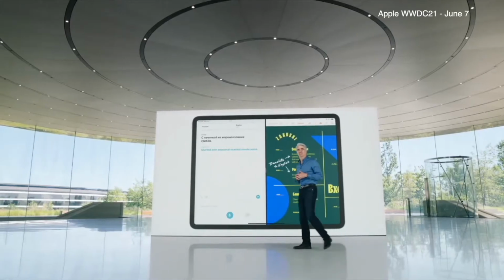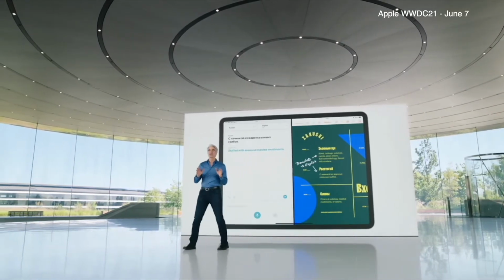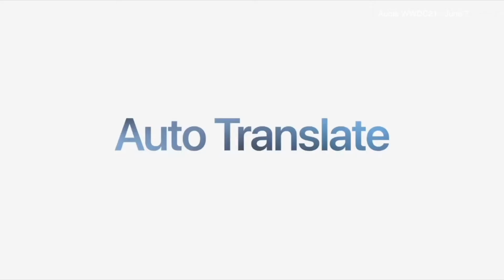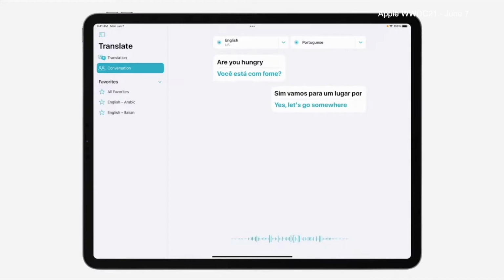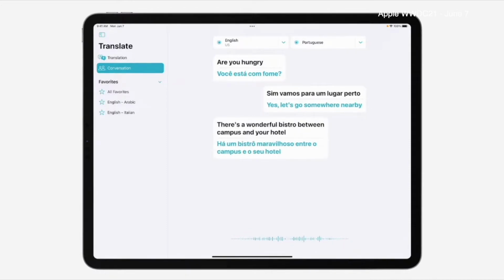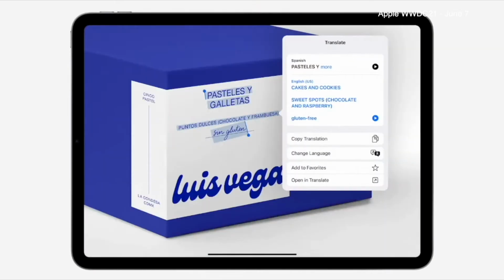And Translate was designed for conversations, so we're making conversations feel easier and even more natural with Auto Translate. Auto Translate detects when you're speaking and in which language, so no one needs to tap a button to respond. Just speak and let Translate do the rest. We're also excited to announce system-wide translation, so you can translate text anywhere. Just select the text and tap Translate. With Live Text, you can even translate text in a photo.